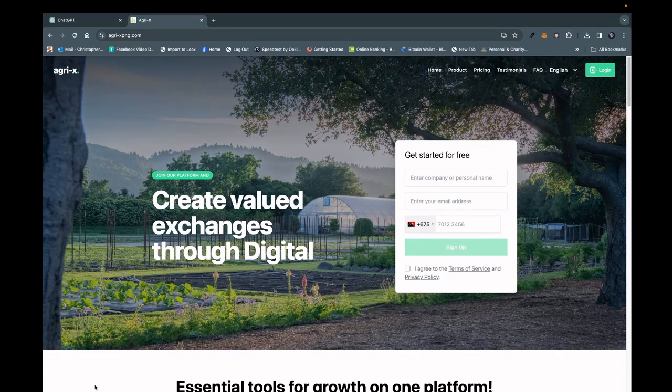I just thought to do a very quick demo video to demonstrate the functionality of the Agri X platform. So as you can see from what's in front of you, this is the basic landing page. You have your menu bar at the top where you can log in, and also you've got this dialog box here that allows you to create a new account.